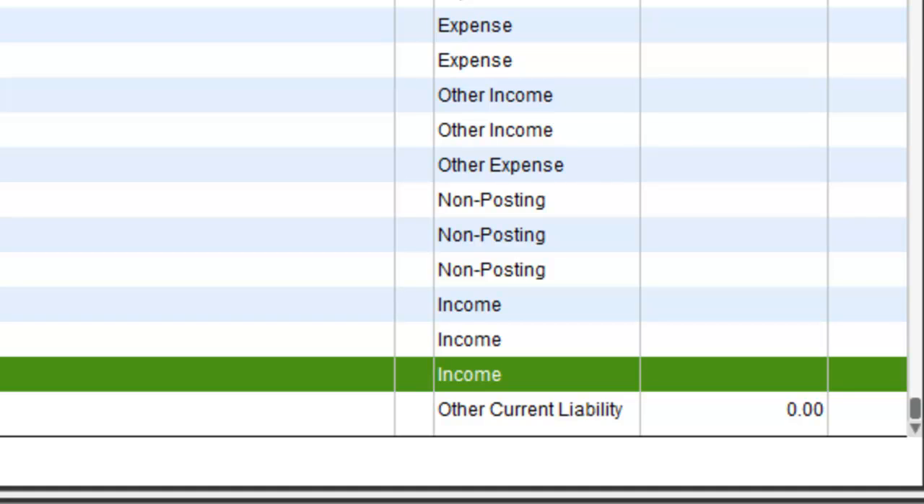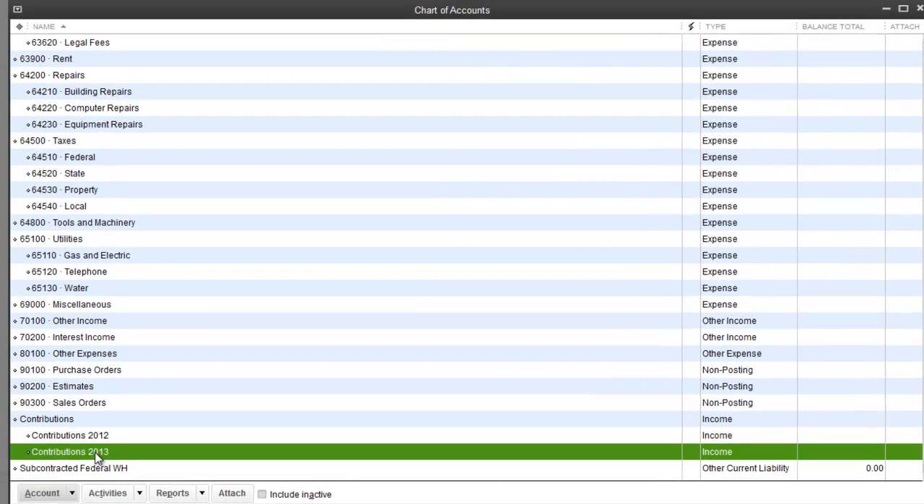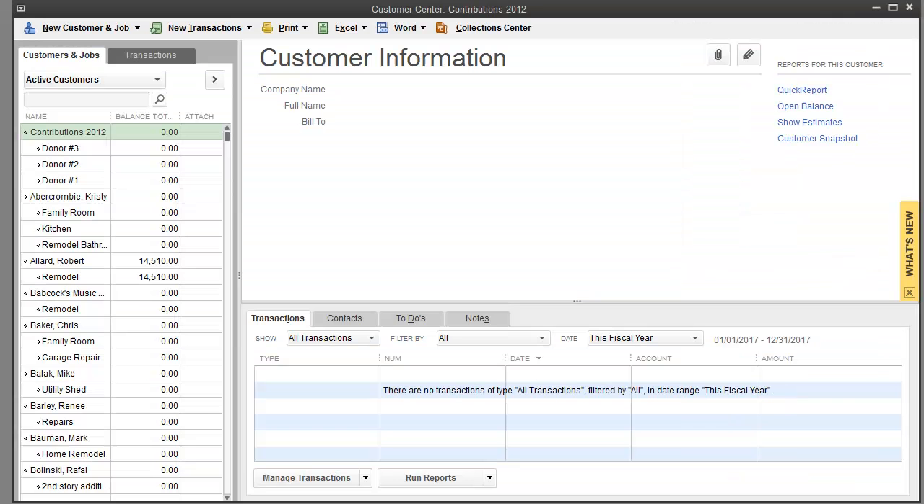So let's start off with the income. And once we're done with the income, we'll come back to the chart of accounts and we will take a look at the expense side of it. And we jumped over to Customer Center. And what I want to tell you about this, it's pretty much the same as far as how simple or how detailed you want it to be.